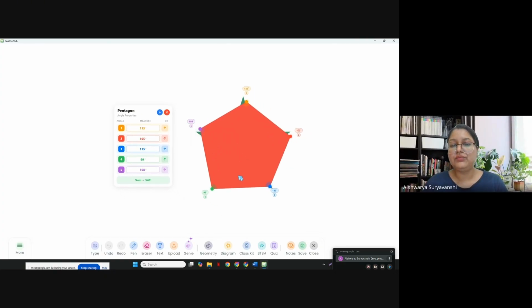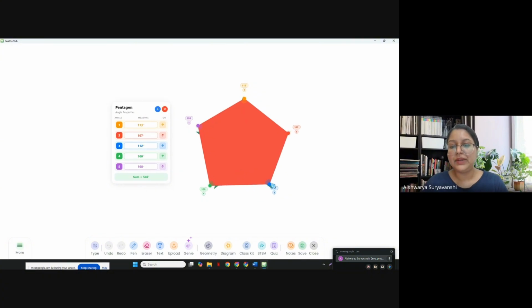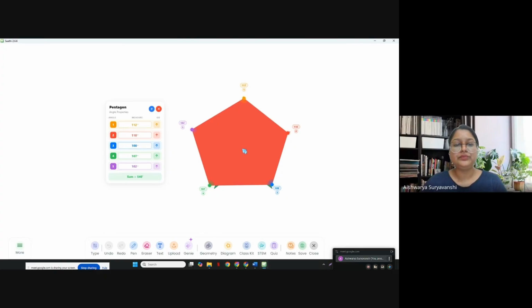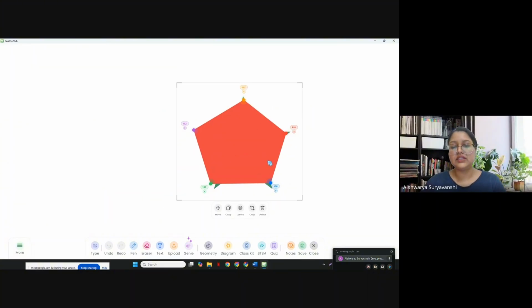So what if I want to bring the pentagon at the top, at the bottom, move the pentagon at the bottom and then bring the star at the top? What should I do? So I'll just click on plus and close. Now if I click on this image, I will get the layers option. The layer option is going to help me move this particular image to top or bottom.